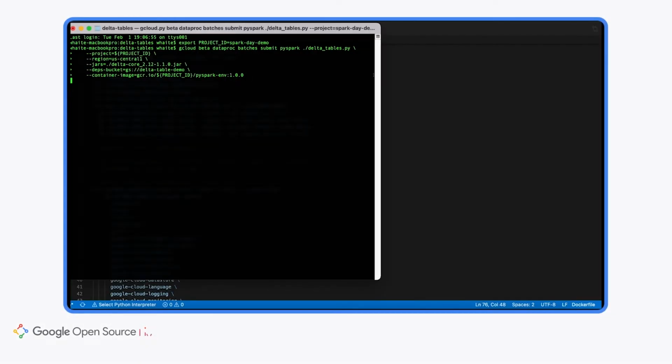Okay, let's see Delta tables in action with serverless Spark. This is the command we use to submit a PySpark job. It's a pretty straightforward command. So basically no cluster has been created, no cluster needs to be created. It's completely serverless. Please note that we are passing among the arguments the jar with the binaries for Delta Core, which is the basic Delta functionalities.